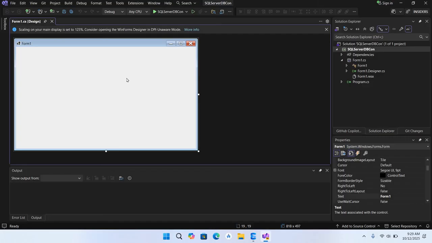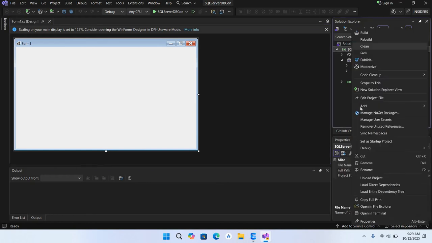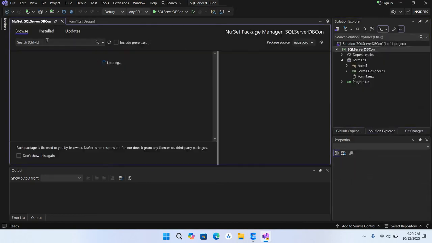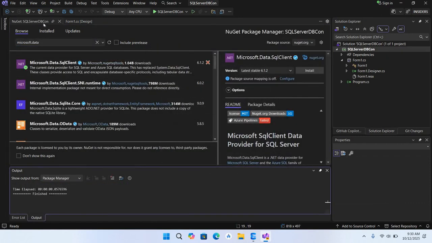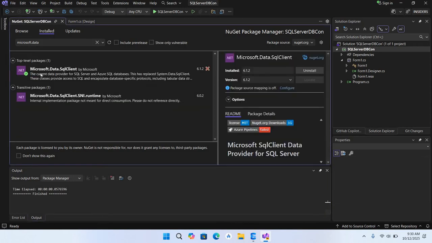So we need a dependency for connecting to SQL Server. In previous versions of .NET and Visual Studio, the SQL client library was available in System.Data, which was present by default in Visual Studio, but right now it uses Microsoft.Data. So we will add that. I'll right click on this project, manage NuGet packages, go to browse and search for Microsoft.Data. This one, install, apply and accept. Now a green tick appears here, and in the installed tab it is installed. So now I'll close this.